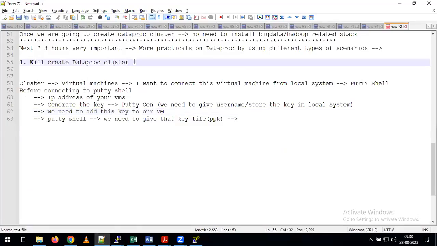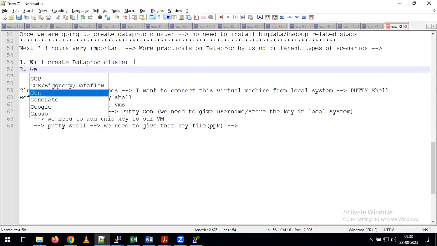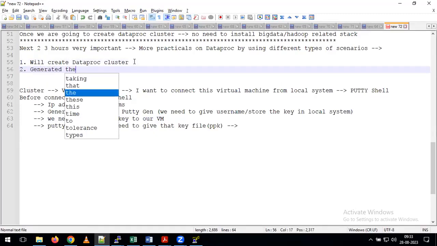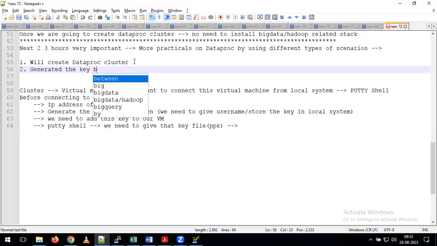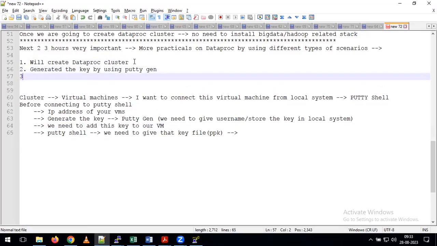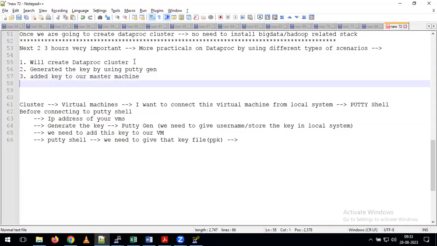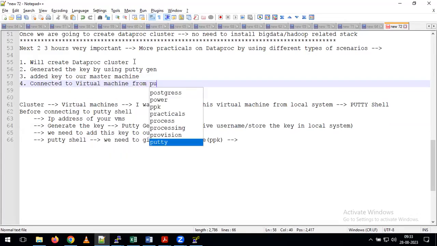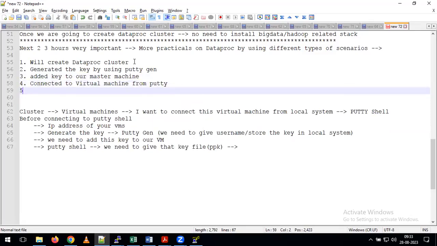Okay, tell me what we did so far. First step, we created the cluster. After that, we generated the key by using partition. After that, we added the key to our master machine. After that, we connected to the virtual machine from putty. After that, what's one more activity?